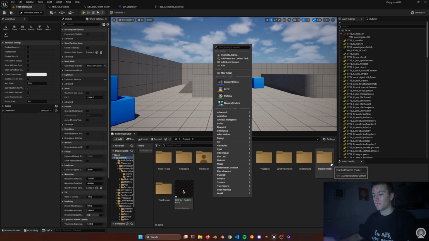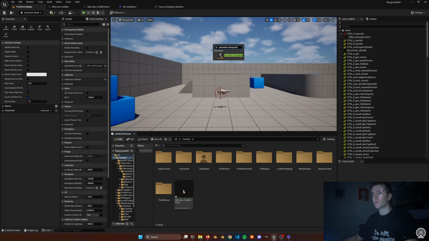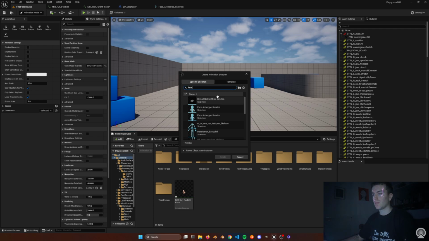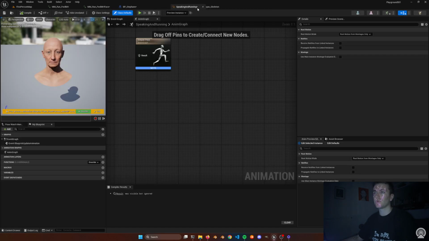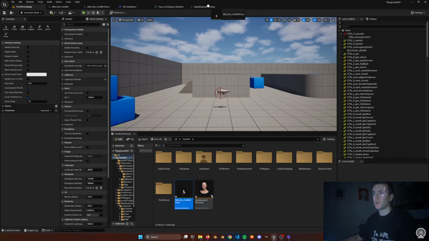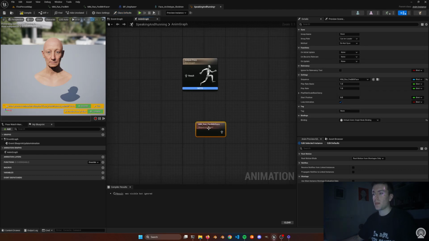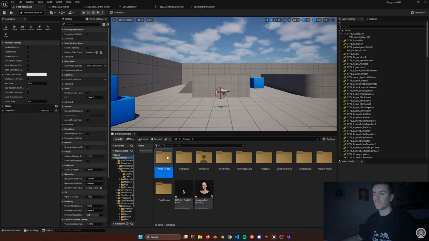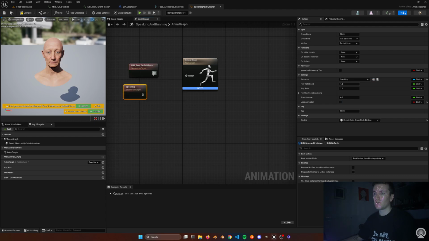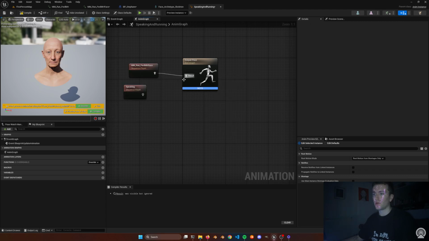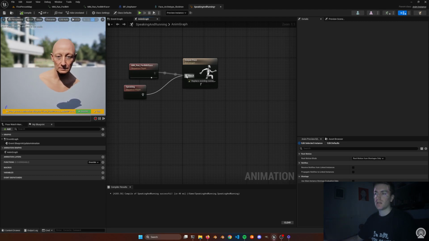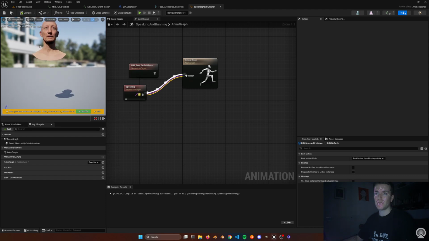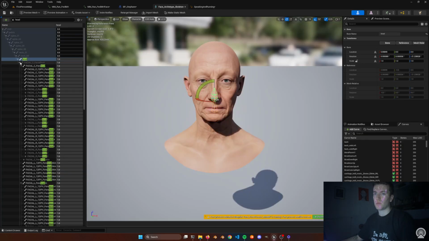And to combine them, we will create an animation blueprint for the face. We're gonna call it speaking and running, because that's what the animation is gonna do. So first off, we have to take the running part, put it here, and we have to take the speaking part. So if we just plug it like this, it's gonna run and not speak, right? And if we do this, it's gonna speak and not run. So we want to use the mask, but how do we do that?